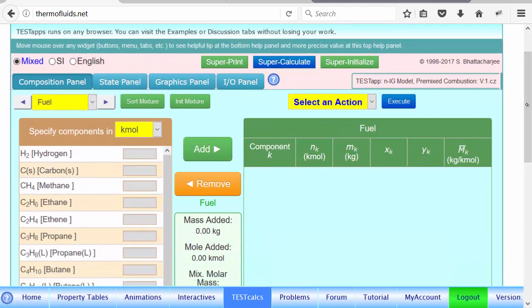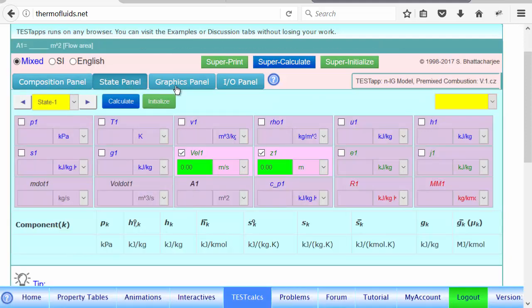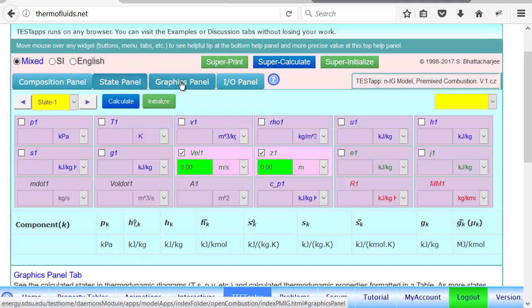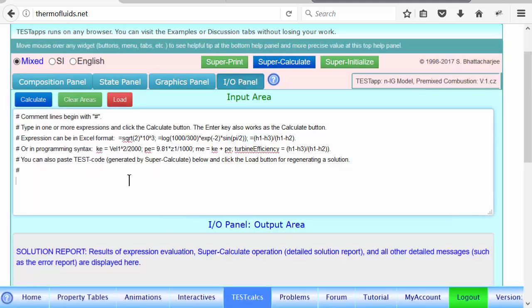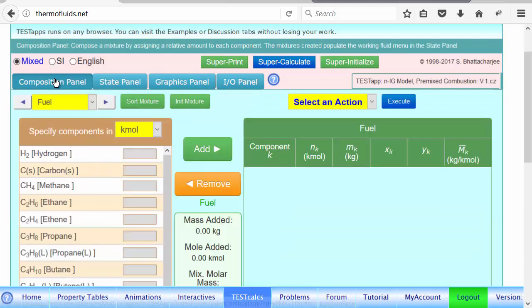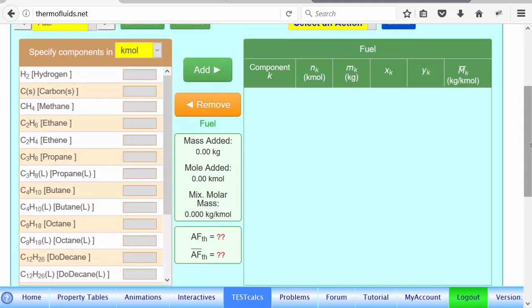Very briefly, it has a few panels: the composition panel, where you compose the reaction; the state panel, where you find the states of fuel, oxidizer and products; the graphics panel, which shows where the states are; and the IO panel, where you can write short coding almost. So I'll show you. For instance, suppose we are trying to find the heating value of PMMA.